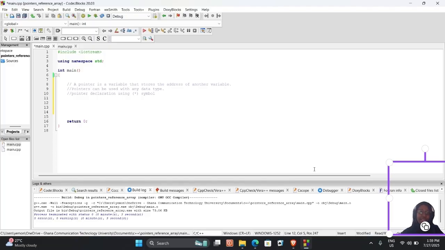And this video will be starting with pointers. So, a pointer is a variable that stores the address of another variable. It can be used with any data type. And to declare a pointer, we use the asterisk symbol. So, we're going to create an integer variable and name it age and assign it the value of 34.